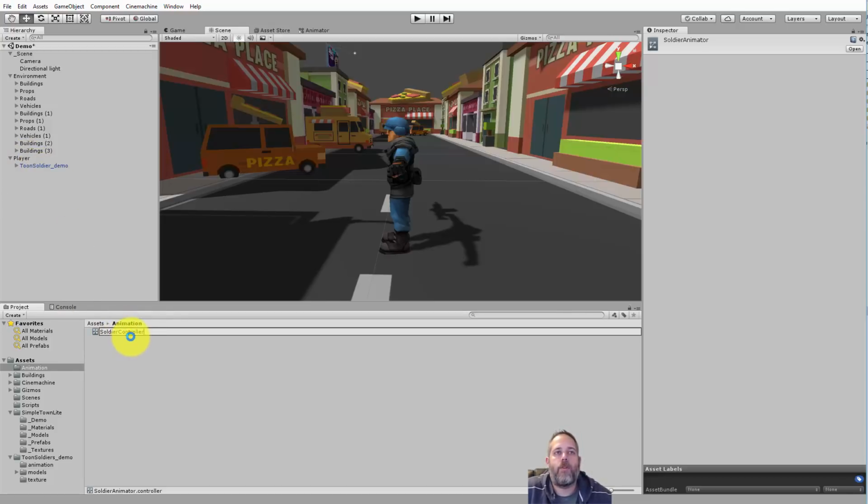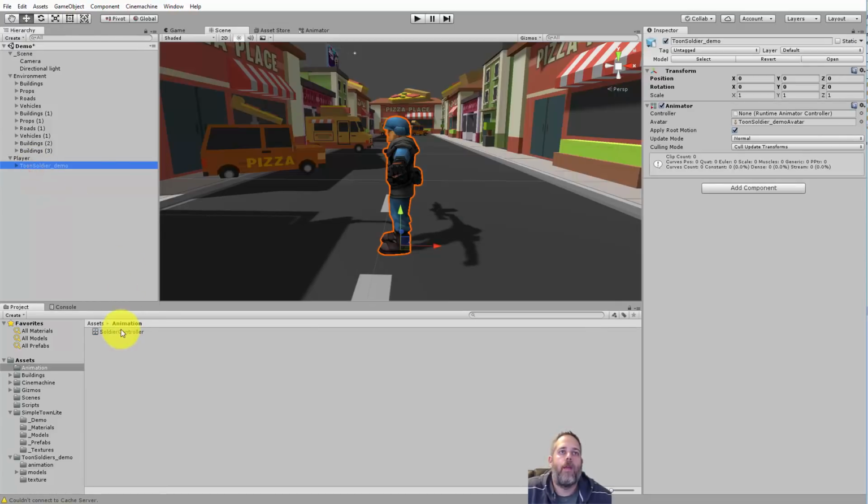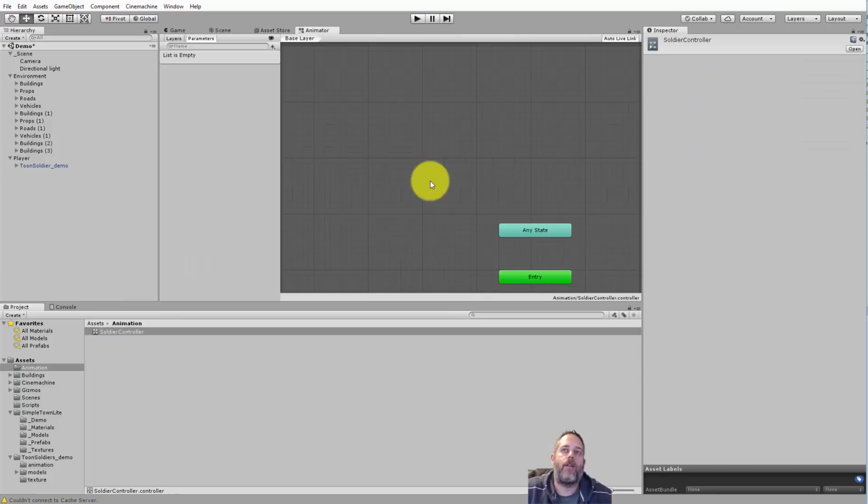So once this is created, I'm going to select the soldier. There we go. And assign it to his animator. Now, if you don't have an animator on your character, it's probably because it wasn't set up as a humanoid. You may want to switch characters or switch it over to be a humanoid and add an animator to it. Okay, now I've got the animator. I'm going to double click on it to open it up.